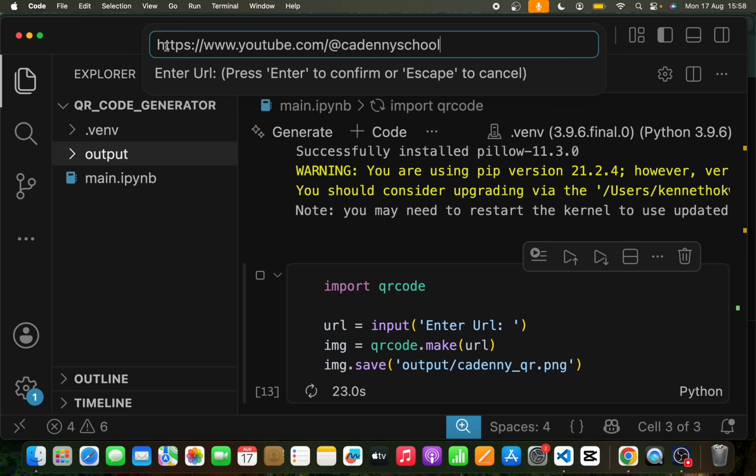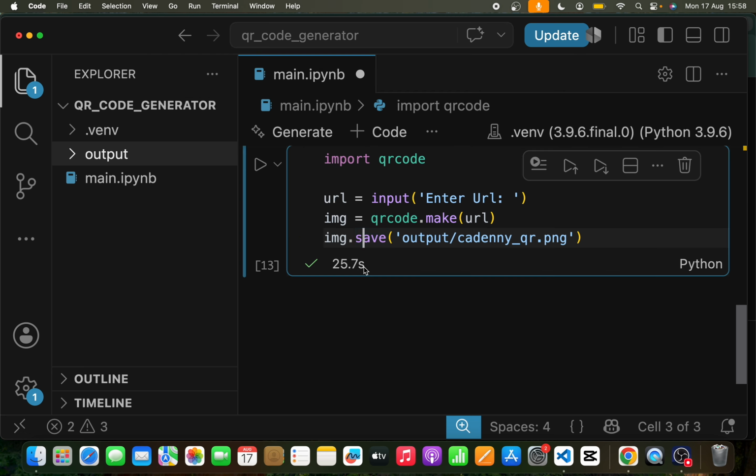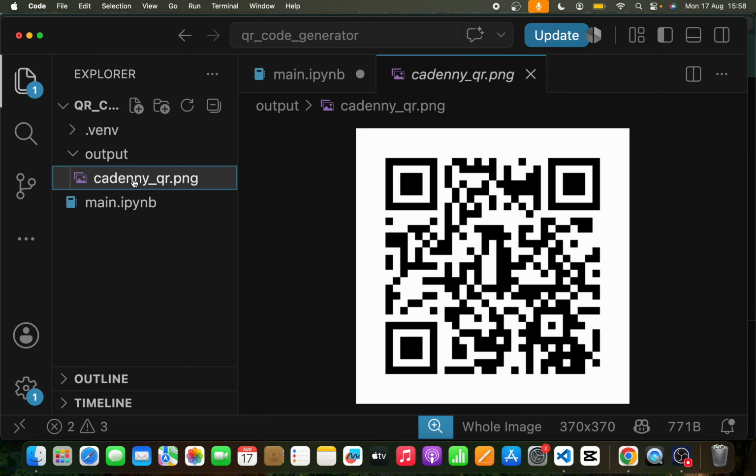And so I'm going to use the landing page, the YouTube page of the Cadenny School for that. So you see, now we get the results. The QR code has been generated successfully.